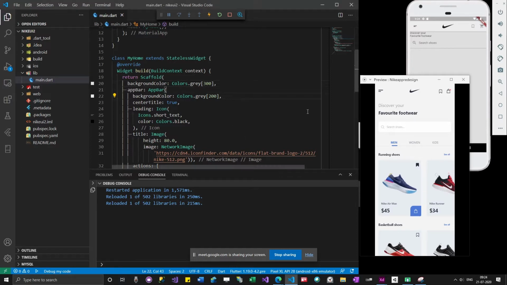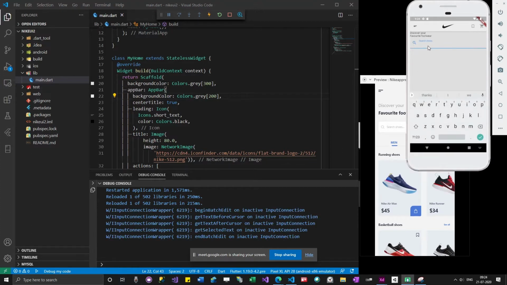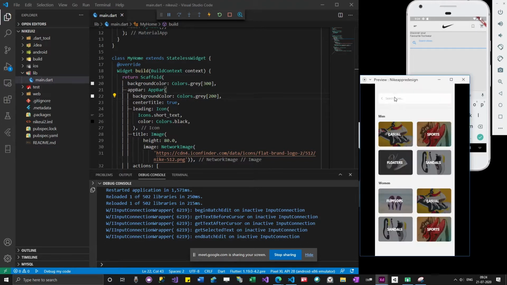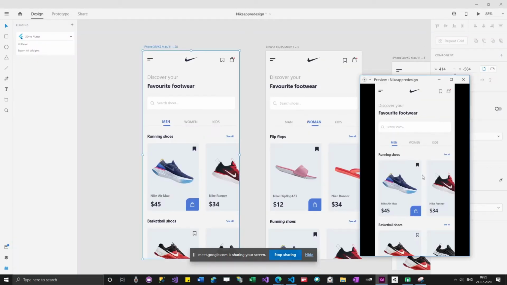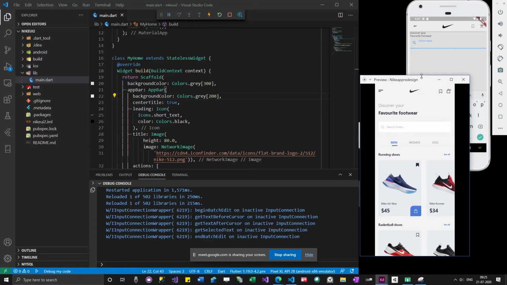Okay, so I added some color. Now it is appearing much better. I have to give a white background to this. Sorry, give me a second, guys. Okay, so I have to give some white background to the text field.